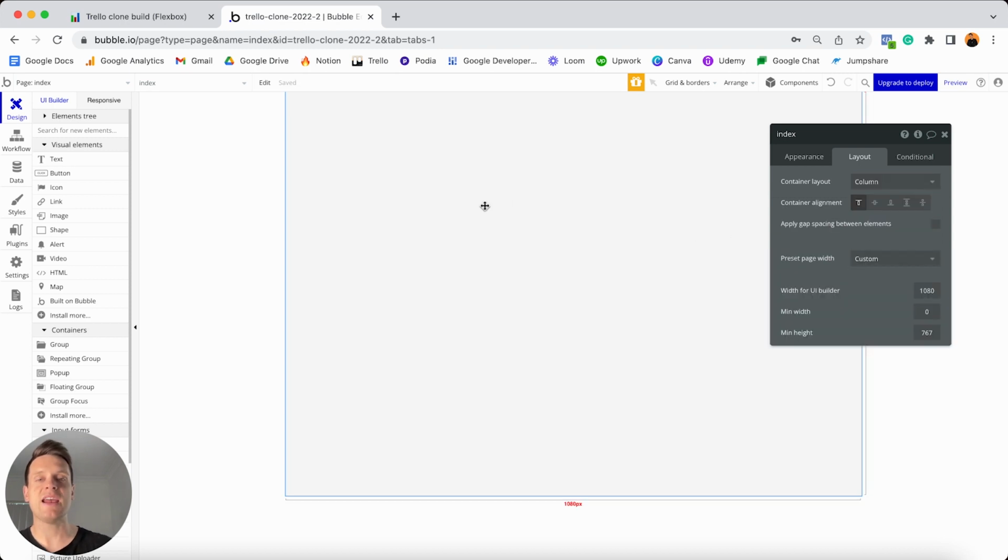Now, when it comes to the elements I want to actually add onto our homepage, the first thing I'd like to do is build out a header navigation menu, which is going to be displayed across the top section of our page. In that navigation menu, this is going to display things like the Trello logo, as well as some links, which when clicked will redirect users to the different pages in our app.